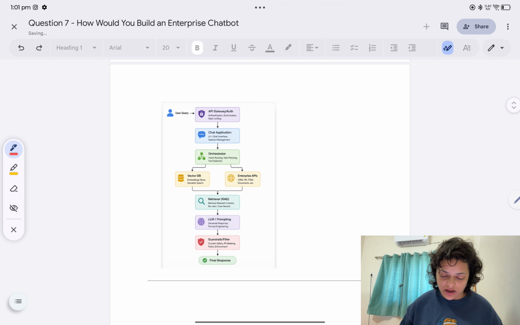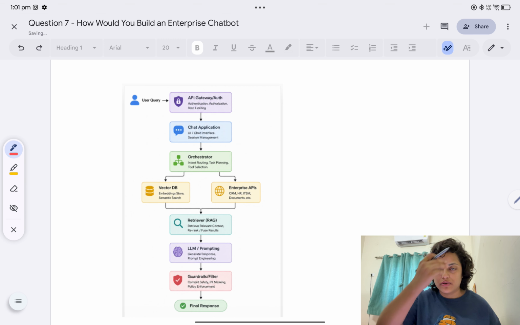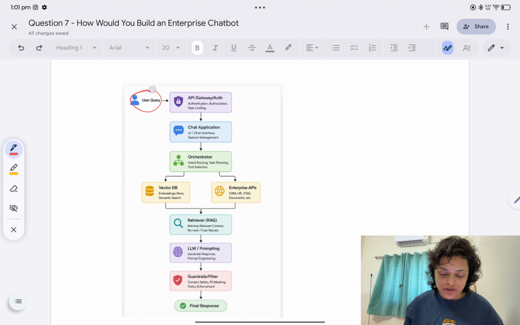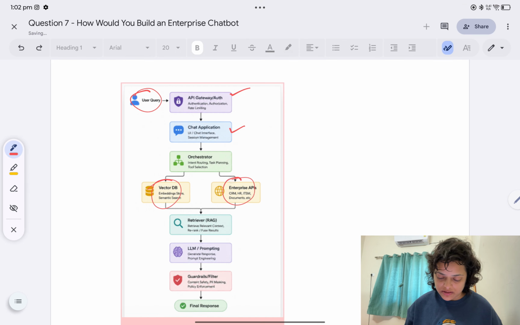Okay, so this is the high-level architecture of this chatbot system. First the user will send a query. That query will go to your API gateway, where authentication will happen. Rate limiting you can also apply there. After that comes the chat application, the UI chat interface, where session management will happen. Then the orchestrator will do task planning and tool selection, whether it has to search the data from the vector database or call the APIs.